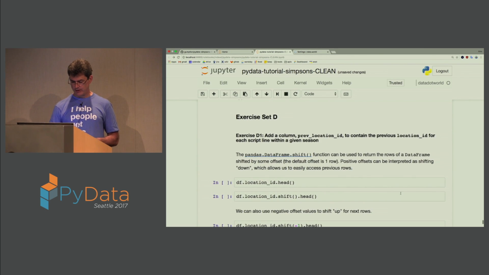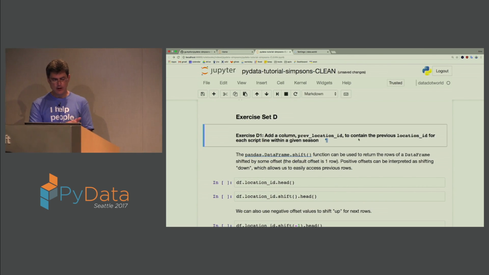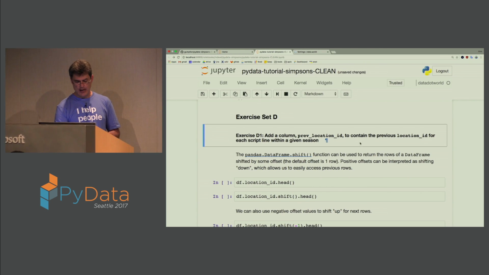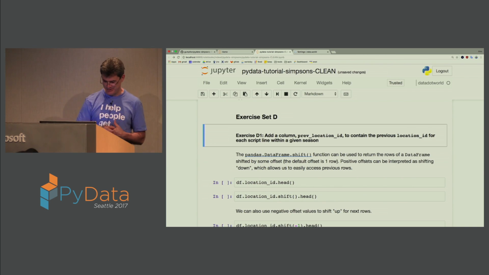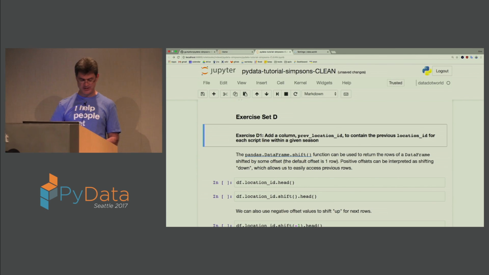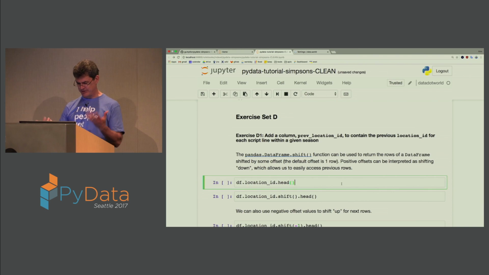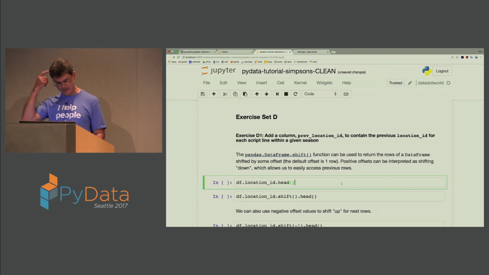Okay, so how many people have used the shift function in Pandas before? Okay, this is actually something that Annette introduced to me when I was struggling, banging my head against trying to figure out how to do some of these analyses earlier. She said, oh, have you tried shift? I was like, oh, no, okay.